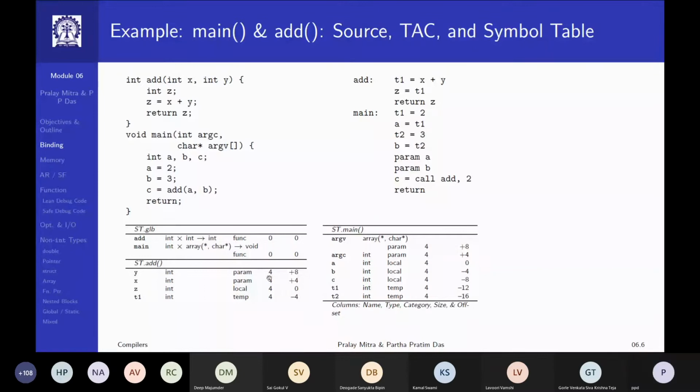Do not think about this +8 as of now. Then you have x, which is also int, a parameter, size is 4, assuming that it's a 4-byte integer. Z similarly, but for Z, the category is local because it is not a parameter. It is declared as a local variable. That is 4. And T1 is a symbol that you have generated, which is also of type int. So you say it is category temp, size is 4. Right?